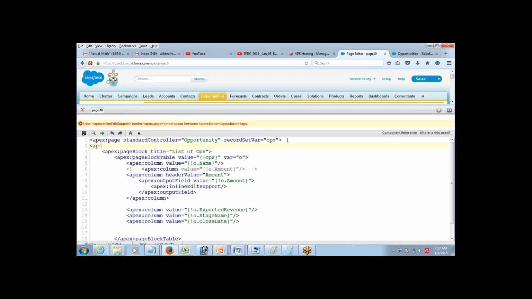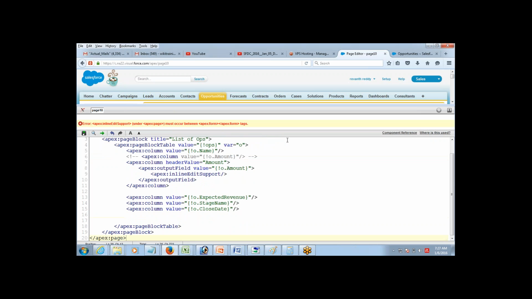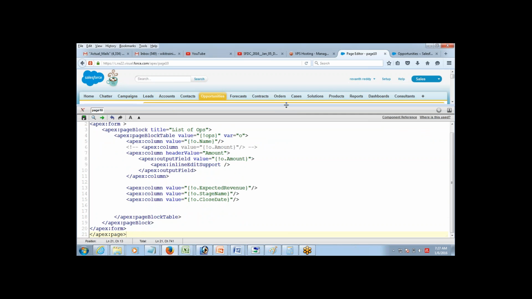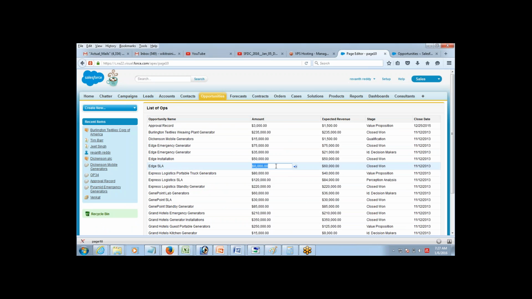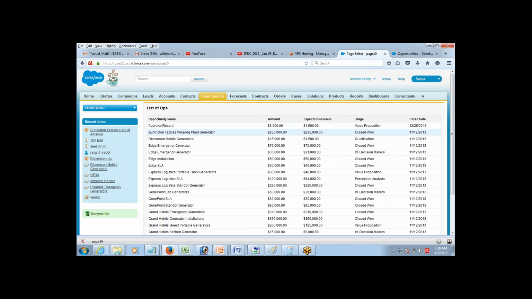And this should be form component here. Do you see this? Now I have made it an input field component. Inline edit in the output field component. Okay, so output field gives you that read-only look, and inline edit support enables you to double-click and edit this.